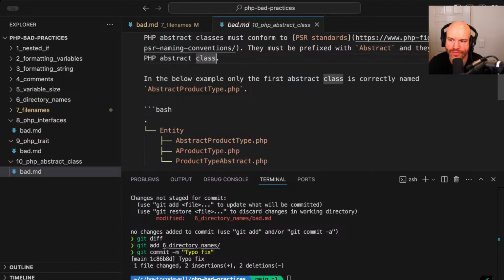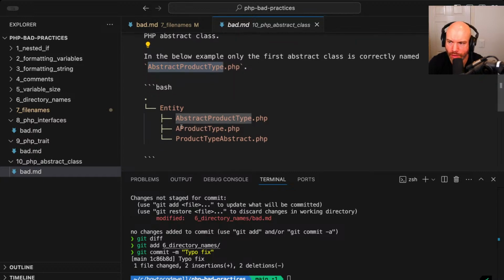In the below example, only the first abstract class is correctly named: abstract product type.php. So we've got product type, and we've got product type abstract, but the one that is the standard is abstract product type. So let's just quickly recap over those three, okay? Because they are kind of bound together.